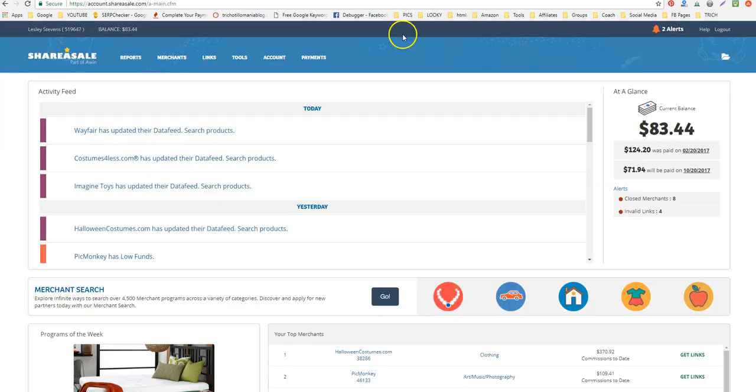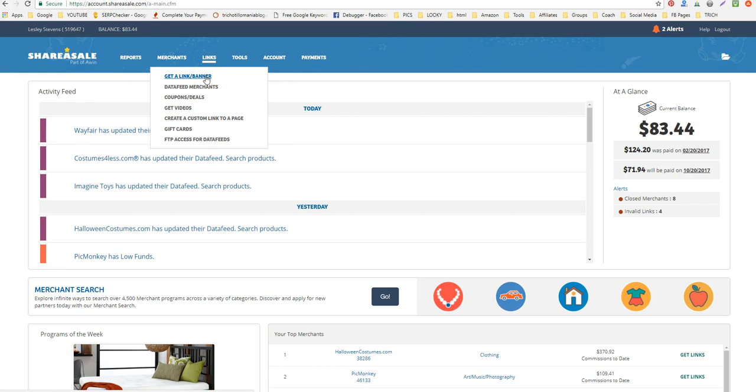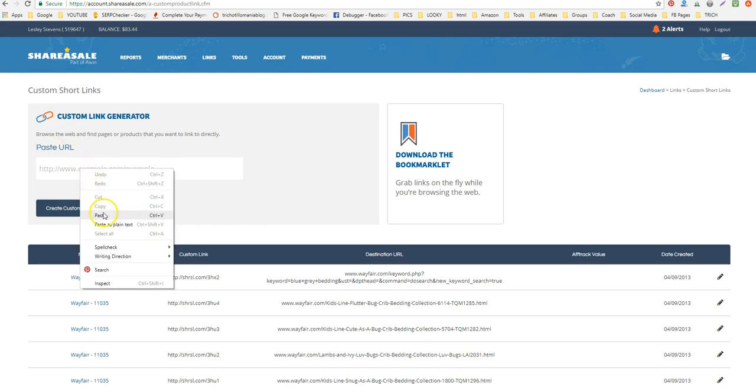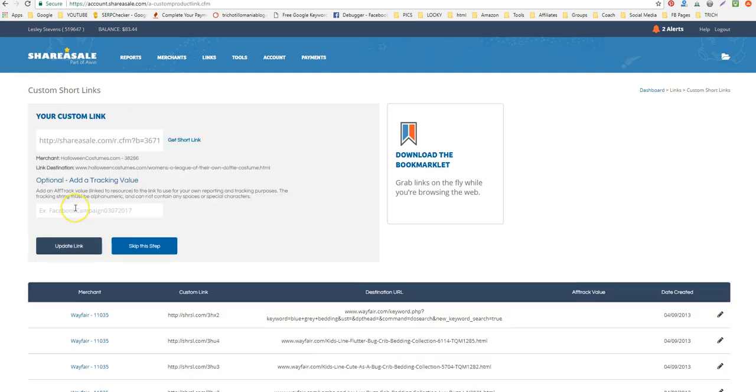I'm going to take it back over to ShareaSale, and I'm going to go to links. Now you would think maybe you have to go to get a link, but that's not the correct choice. We need to go to create a custom link to a page, because that's deep linking. So custom link generator, we're just going to paste it here and then create our link.